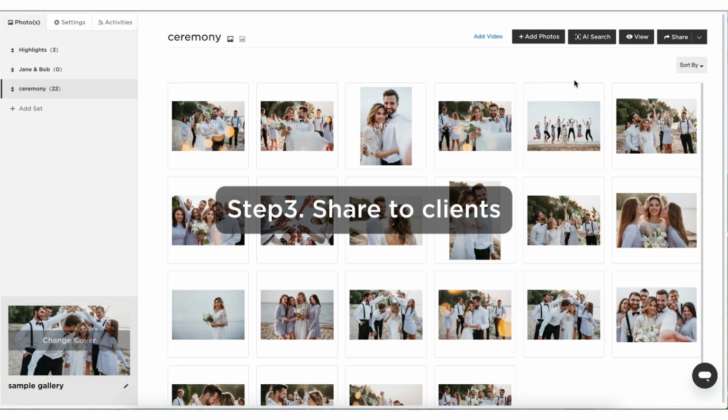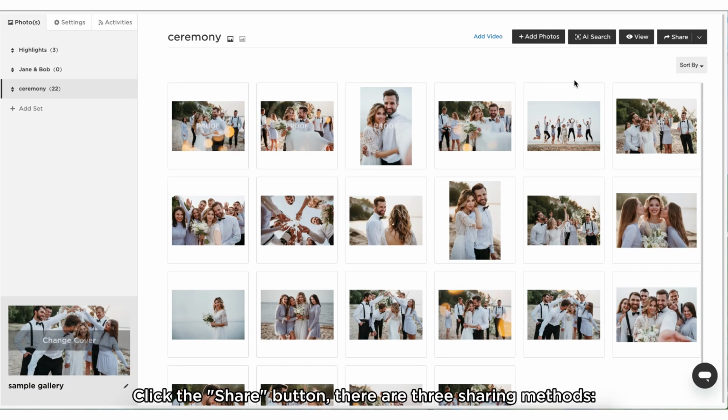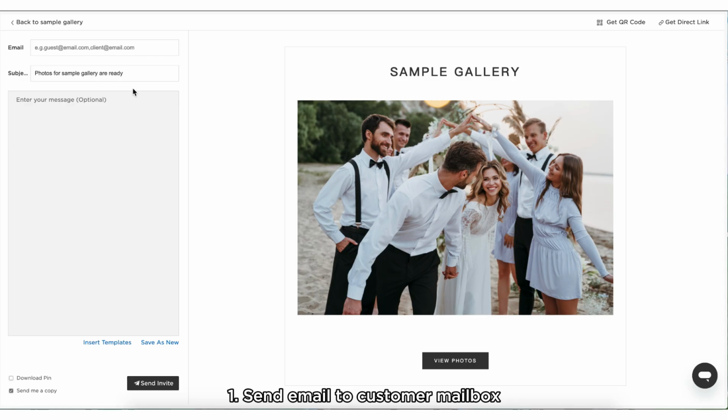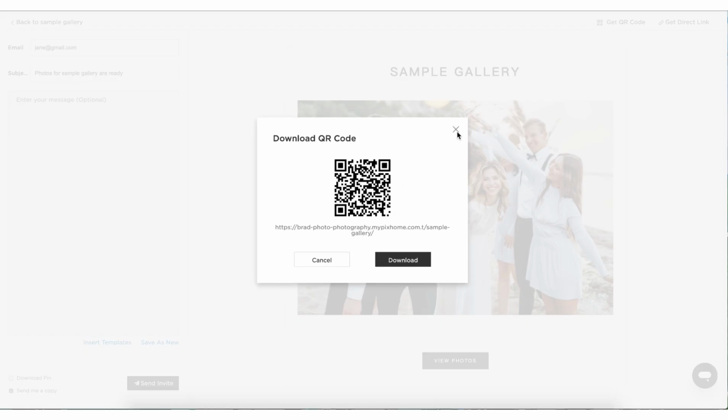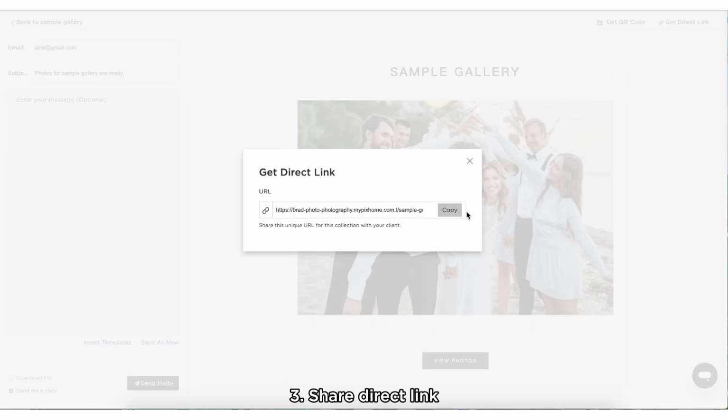Step 3. Share to clients. Click the Share button. There are 3 sharing methods. 1. Send email to customer mailbox. 2. Share QR code. 3. Share direct link.